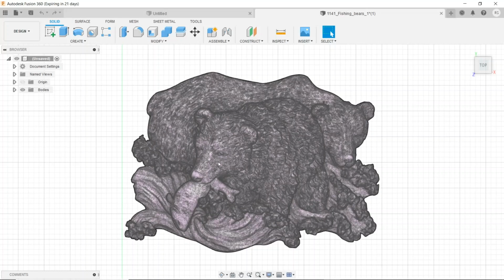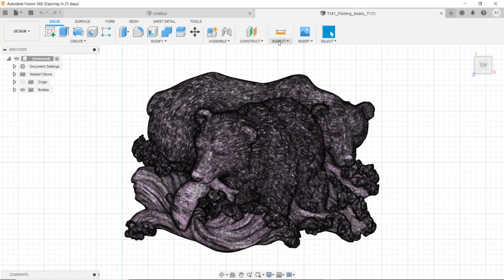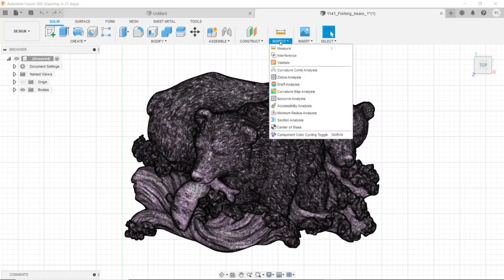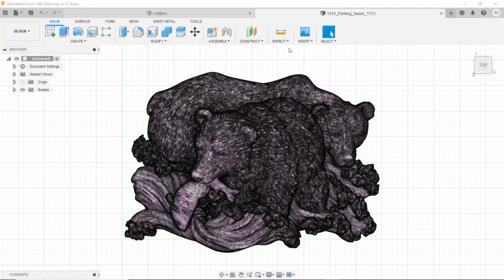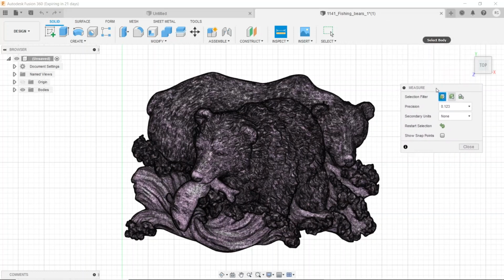If you go up to the top of the screen, this tab right here says Inspect. If you click the word Inspect, a little drop down comes in. The first one in the list there is Measure, so we'll left click that. That brings open this little window. Now how you measure something is you put your mouse on here. Like, let's find the tallest spot here.